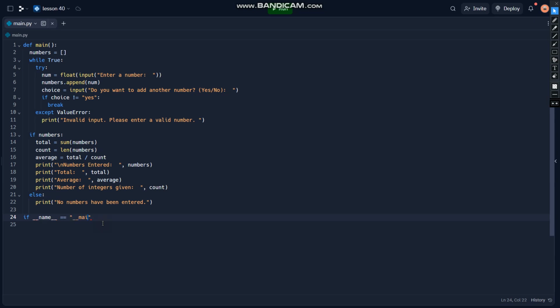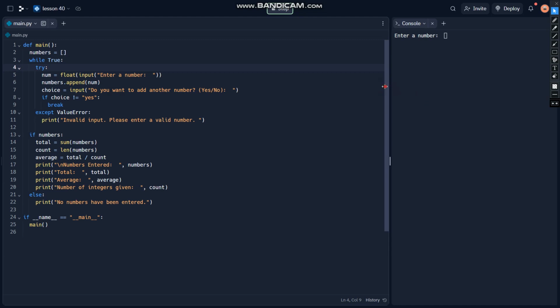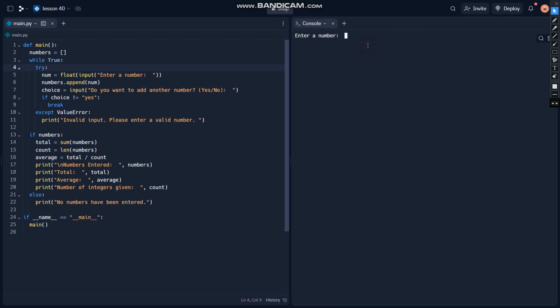I'm just gonna name underscore main, and this is where we play the main loop. So this is where we put the main loop inside of this if statement right there, and this is our code finished. So enter a number. Enter the number 7. The amount of numbers is 7.0.